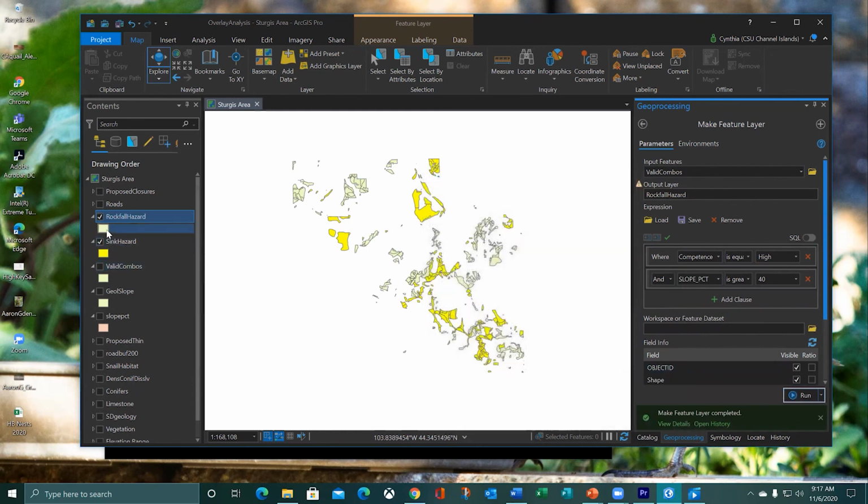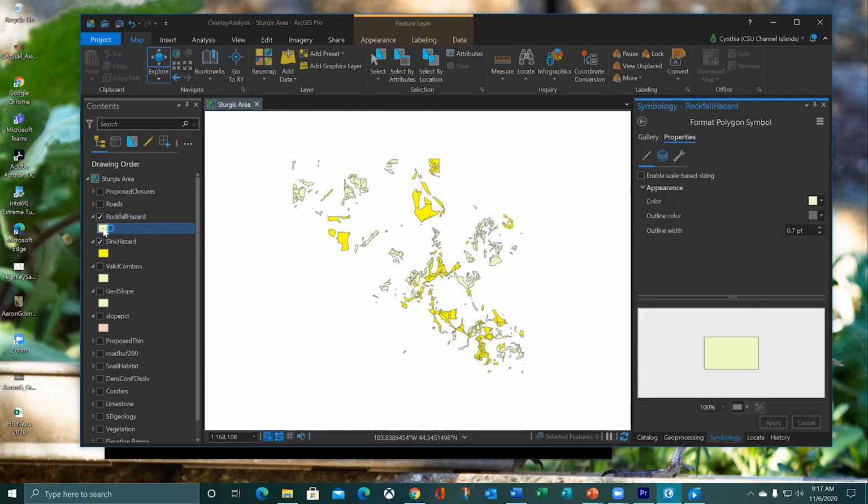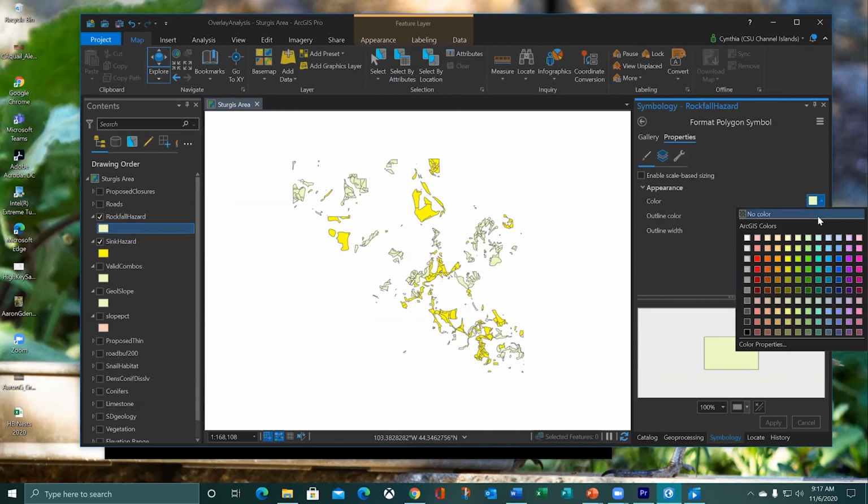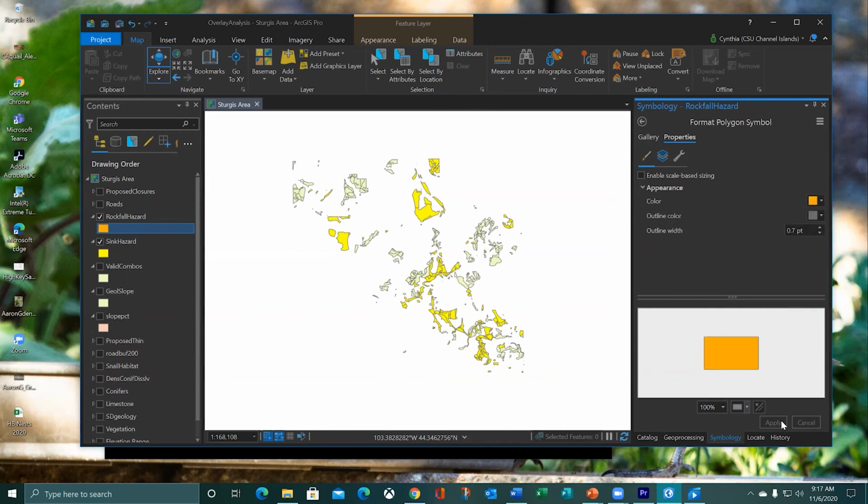And we're going to give our rockfall hazard the medium orange color. So just double click on the symbol. Medium orange, I might change this later, but I think right now that will look different. Okay, so moving on.